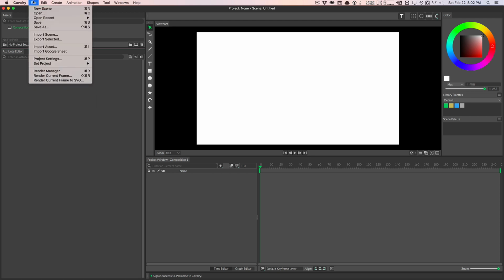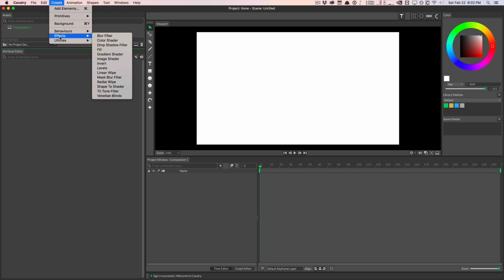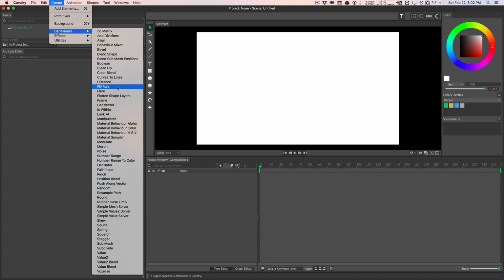So let's go ahead and see what kind of options we have. We can create some stuff like primitives, backgrounds. It seems like these are some of the effector behaviors that we see here.